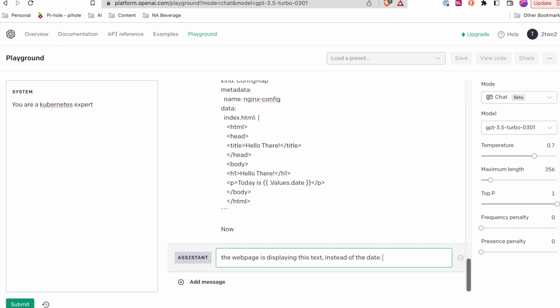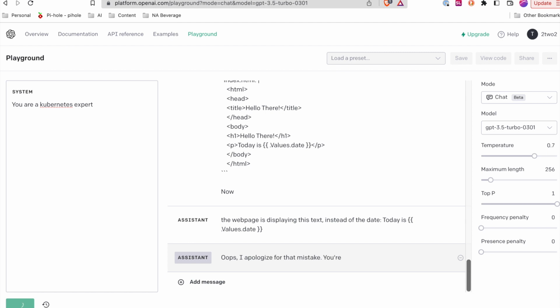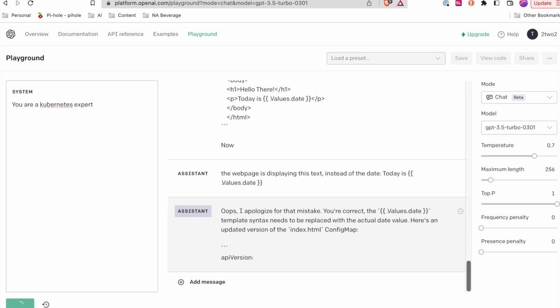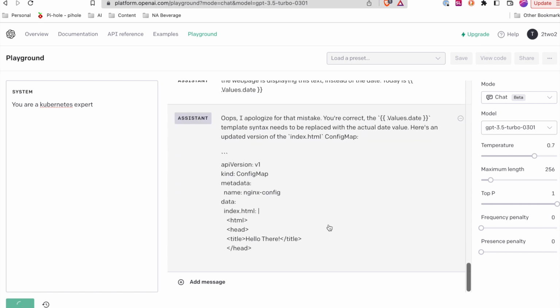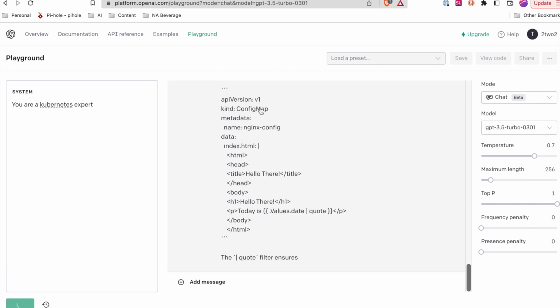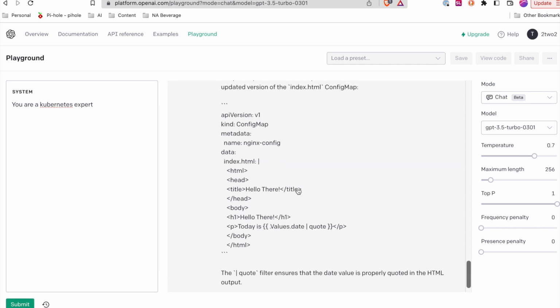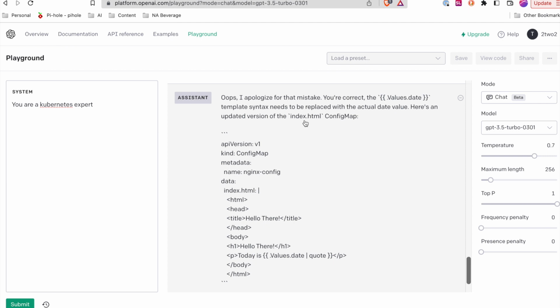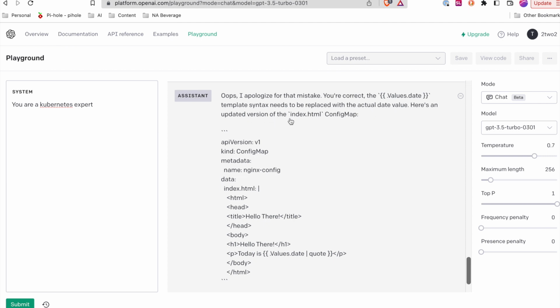And if I can type, there we go. I'm going to paste that in. Oh, it has apologized. Thanks for apologizing. It says that it's going to go ahead and update the code. And you'll see that it's gone ahead and added the quote section for the index.html.